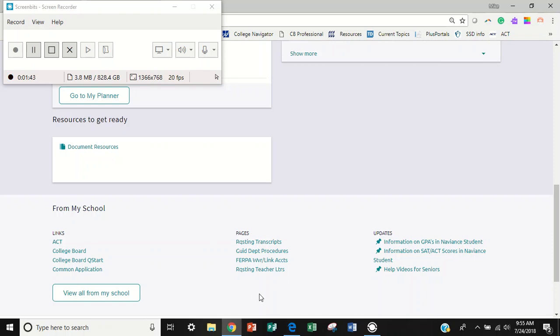And many of these pages not only have written instructions, but they have links to videos like this one, video tutorials. Also, under updates, there is a section for help videos for seniors. So, seniors can access the different videos that we've made to help them with the college application process. If I want to expand any of these areas so that I can see all the resources, I can simply click on View All from my school.